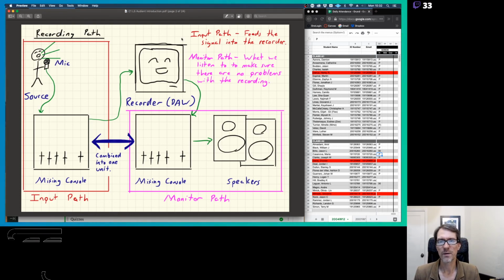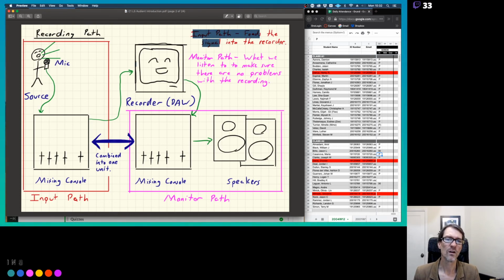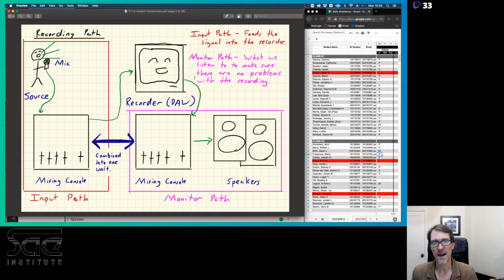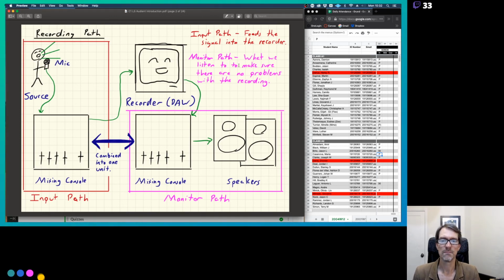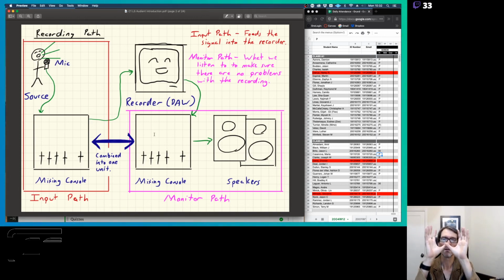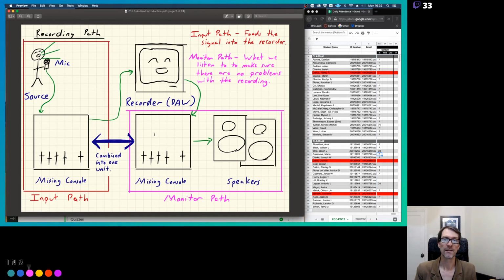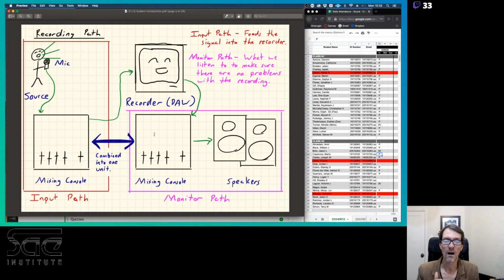So the input path, one more time, feeds the signal into the recorder. And the monitor path is what we are listening to make sure there are no problems with the recorder. Now, what has happened is that these two mixing consoles here, the input path and the monitor path, are combined into one unit to save space. That is literally all it's for.